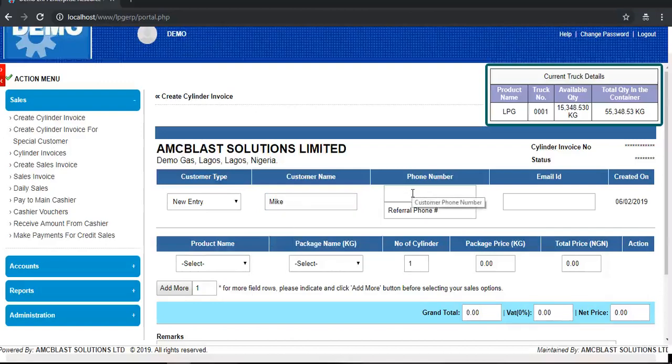And what is Mike's phone number? It's optional. Referrer, who is referring Mike? All these are optional. Then you come here, product LPG. Now, what's the package? Is it 3 kg, 1 kg, 5 kg, 10 kg, 12.5, 25 kg? As the case may be, you can design your package name as you want. So, I'm buying 12.5 kg.